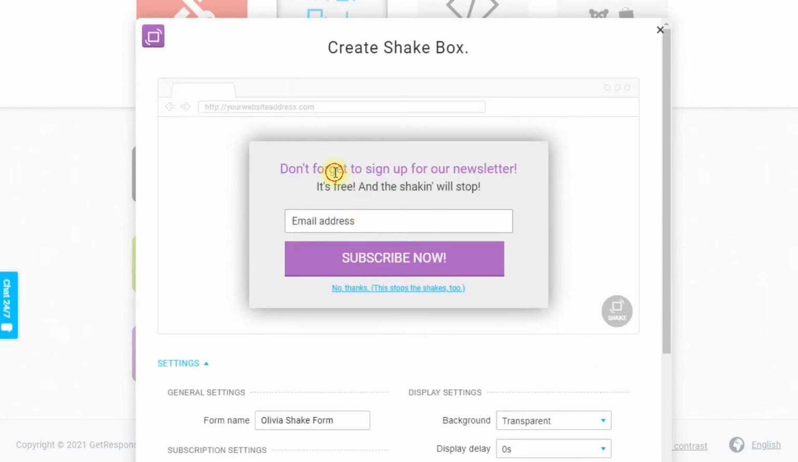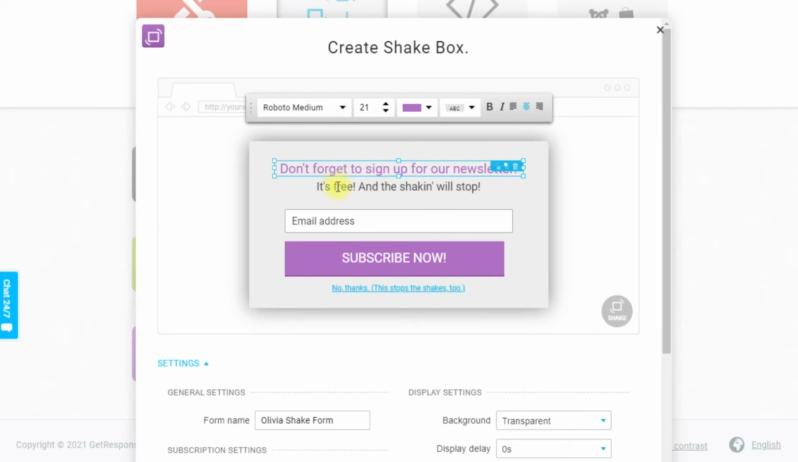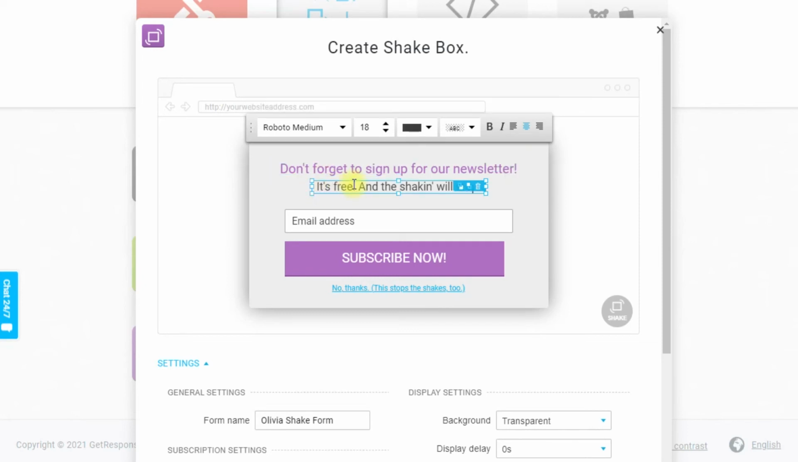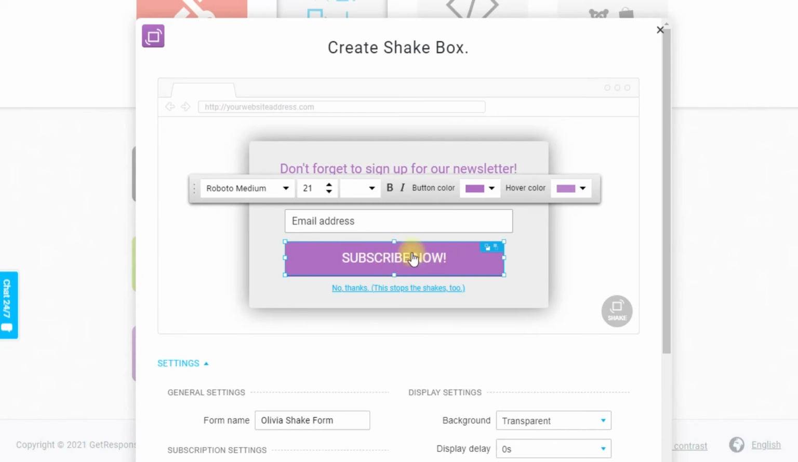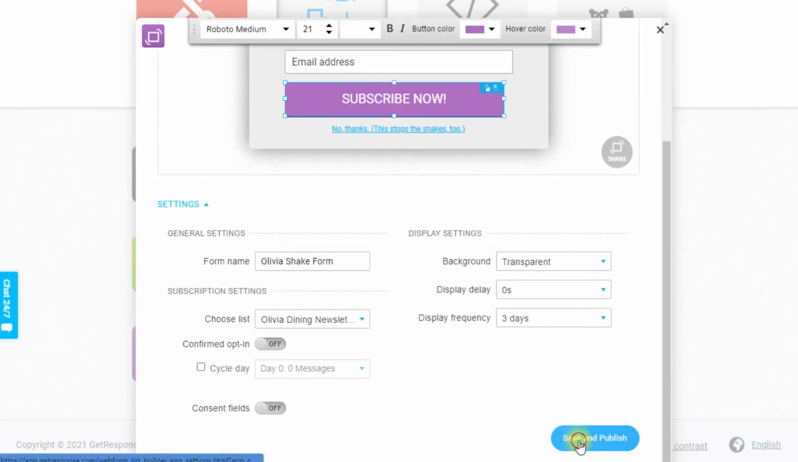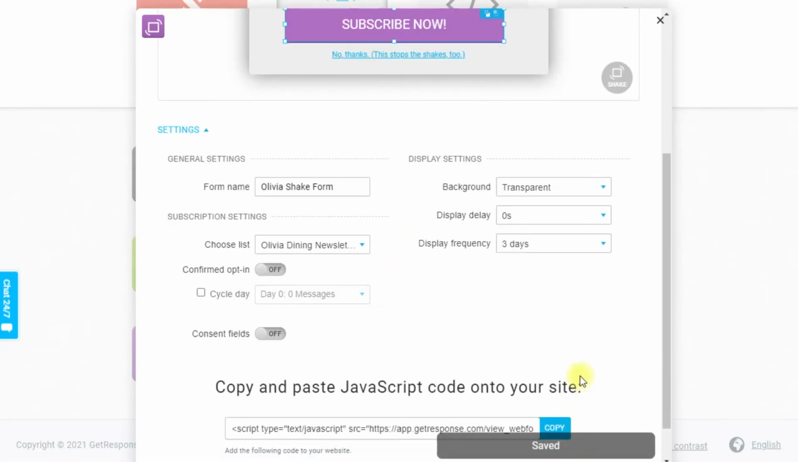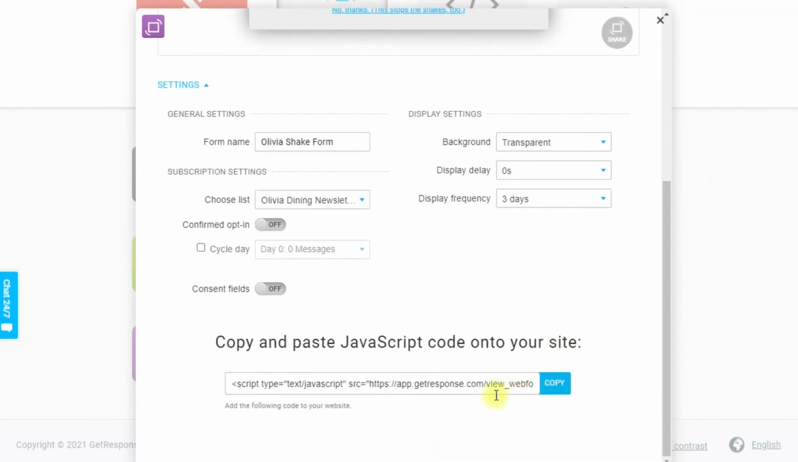If you want to change your wording on here, you can obviously do that. So you could put sign up for the Olivia Dining newsletter. In this box here you might put receive free offers and goodies from our restaurant or something along those lines, and then it's just having their email address for them to sign up, and it says subscribe now. You might want to change that to say join now or something like that, and that's all you need to do. Once you've done those, you click save and publish, and it then gives you a little bit of code here, and all you need to do is copy that code.